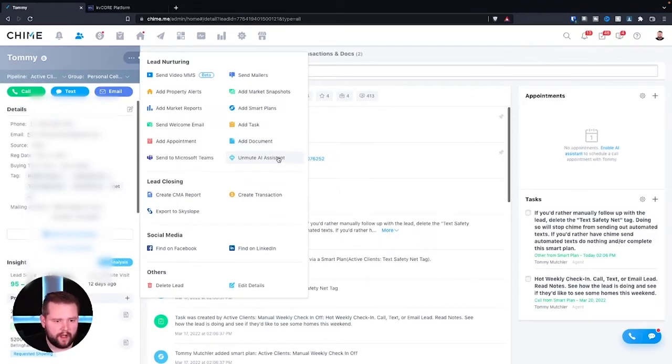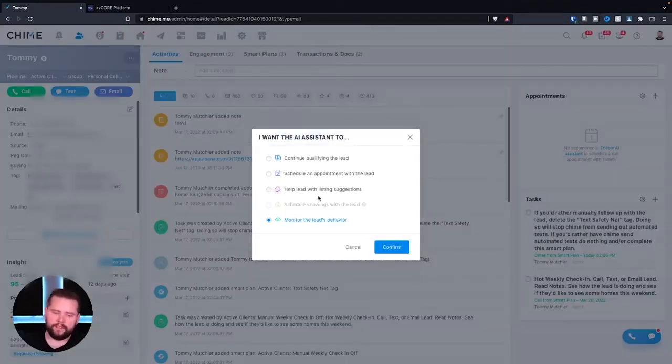So let's unmute the AI real quick. And if you want to, you can have the AI just do whatever you want. So it doesn't matter where the lead is. When a lead comes in, if you want, you can have your AI assistant start texting leads and it'll qualify them and set appointments for you. But if the lead's just sitting inside of Chime, you can have it continue qualifying the lead. You could have it attempt to schedule an appointment.